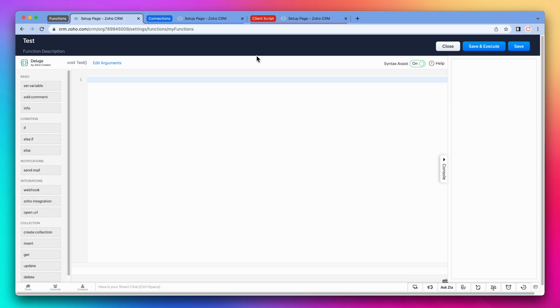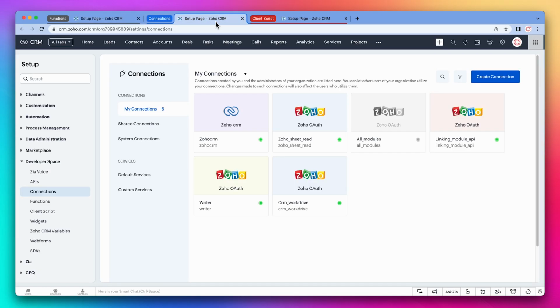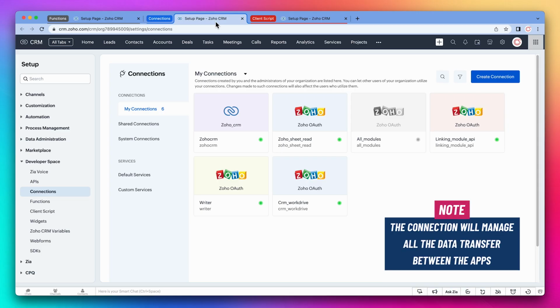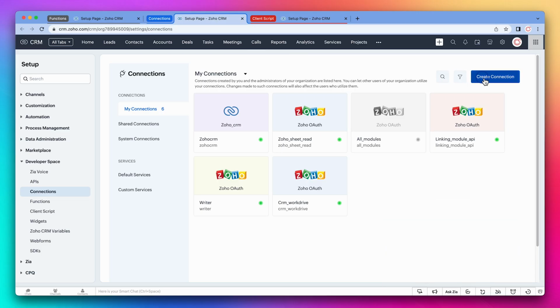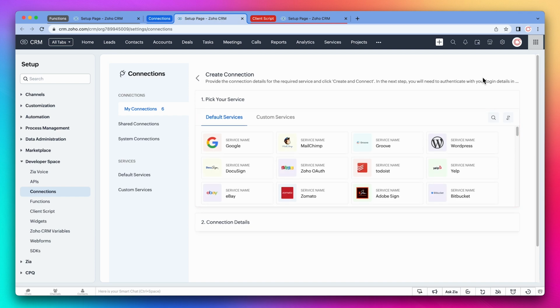Now let's open the Connections tab. When you're creating a function that connects a CRM with other apps, chances are you will have to use a connection. The connection will manage all the data transfer between the apps. If we click on Create Connection, we will be able to see all the services available. The one you're going to be using to connect Zoho apps is Zoho OAuth.